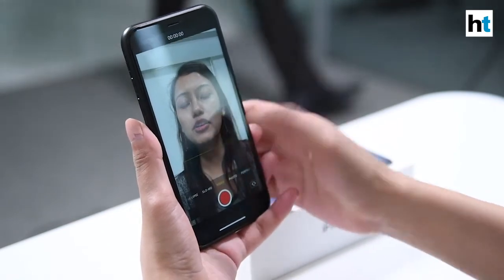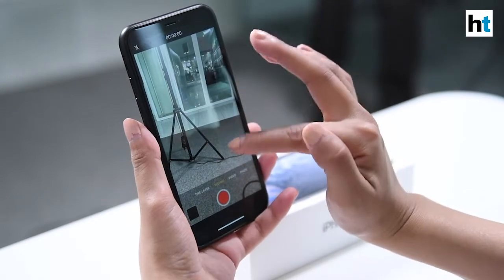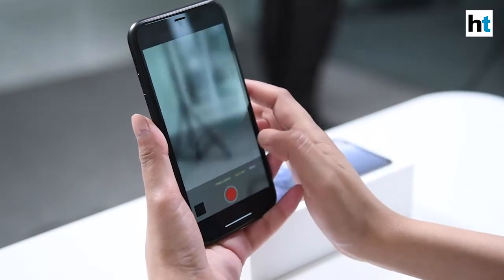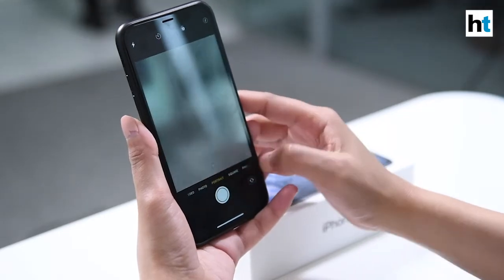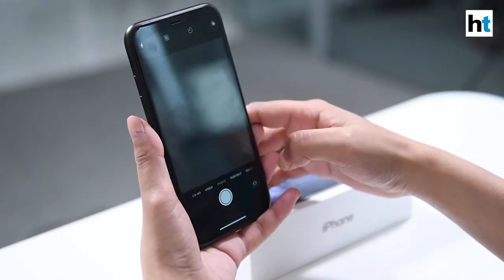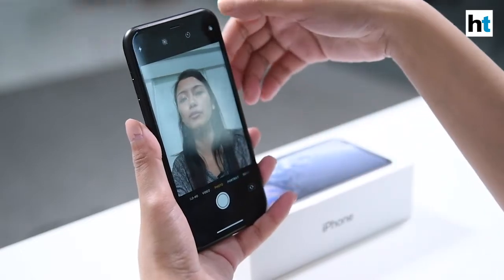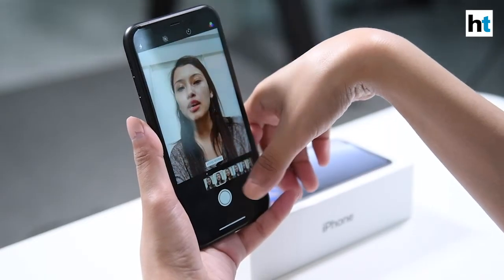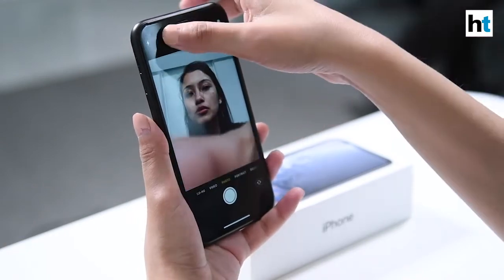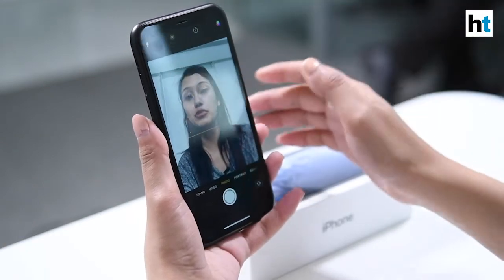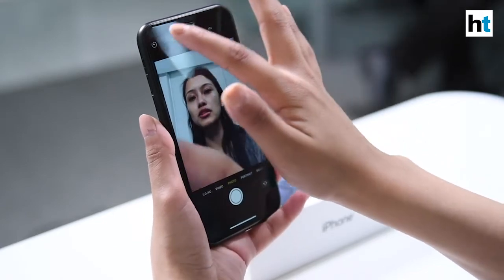Then you can take videos, but sadly you cannot take slow motion videos and time-lapse videos with the selfie camera. But you can play around with the filters as well, which I've already mentioned. And you can also take live images for selfies and set timers as well.